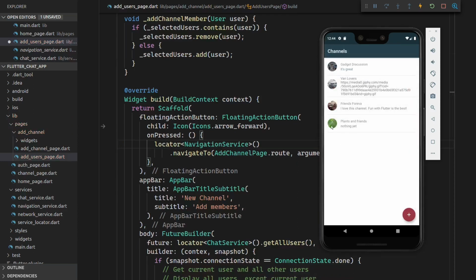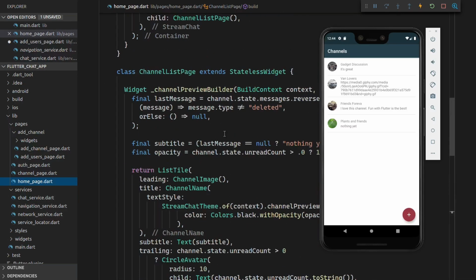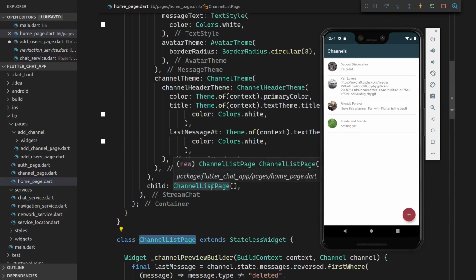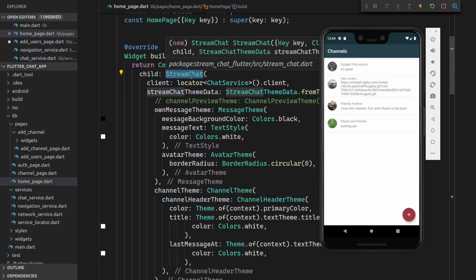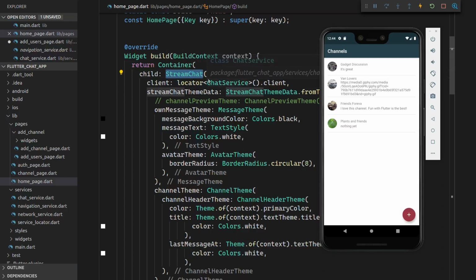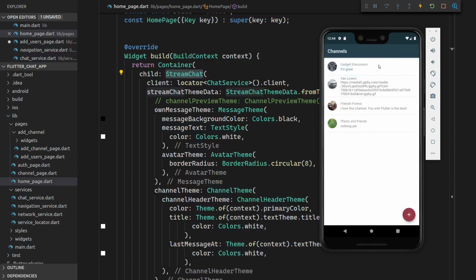So if we actually go back a page, this page over here where we render the list view, that is a child. So if we go to the home page, the list view page over here, the channel list page, that is a child of the stream chat widget. And the stream chat widget makes use of its own navigator. So the navigation between this chat page over here and going back to the channel list page, that is a normal navigator call in Flutter, just to push a new page onto the stack.